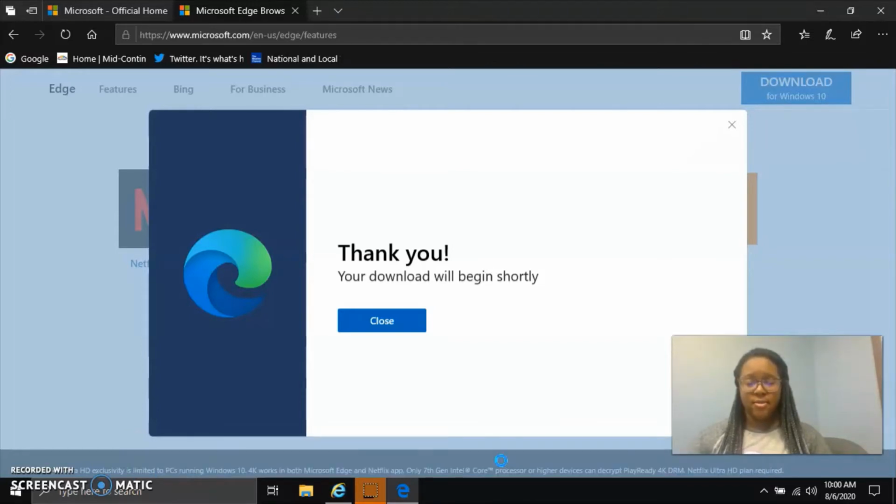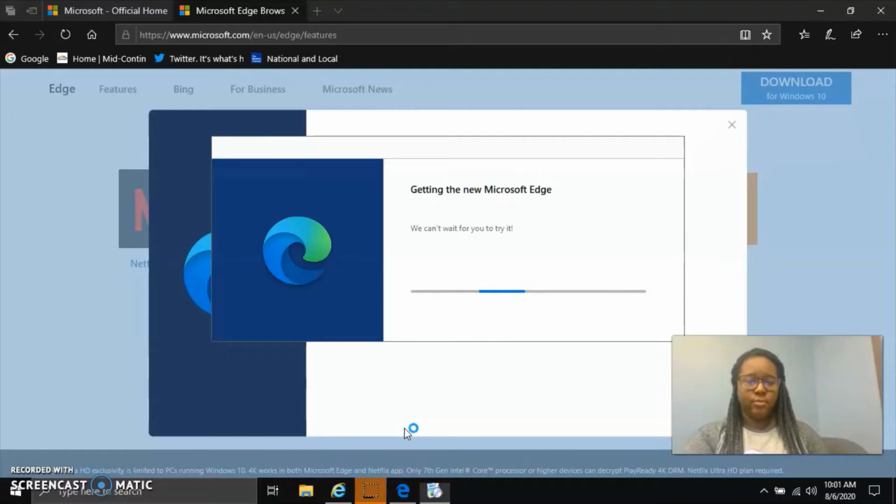And it's thinking. You notice I have a little blue wheel here. And then it's going to ask me to put in my passcode or my password. Just to make sure everything's good to go. And then it should begin shortly. It says getting the new Edge. We can't wait for you to try it.